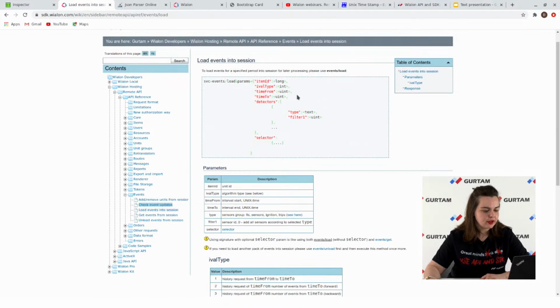Also, you specify time from, time to for intervals, and then in the parameter detectors, as an array, you specify the list of detectors. The same, you specify the detector type like trips, sensors, LS, and etc. And filter one is a sensor ID. For example, for the trips detector, this value will be 0. And for this request, some additional parameter, selector, can be used. It's an optional parameter.